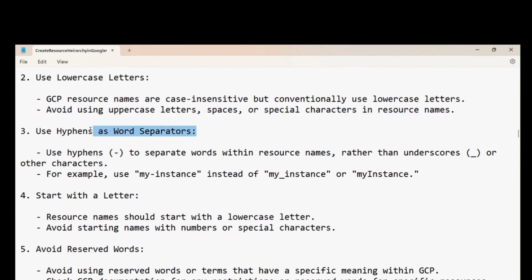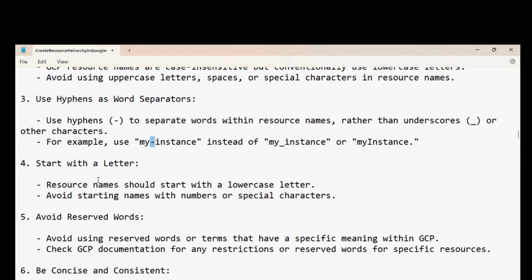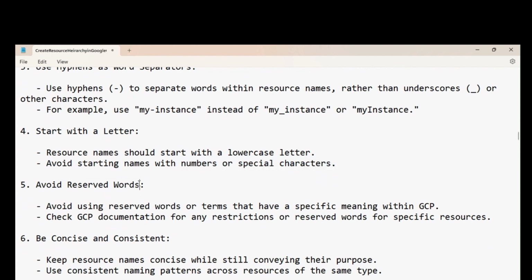Use hyphens as word separators. Use a hyphen to separate words within the resource name rather than underscore or other characters. For example, my-instance instead of my_instance or my instance. So we use this hyphen. Start with a letter. Names should start with a lowercase letter. Avoid starting with a number or special character. Avoid reserved words. So we have to avoid using reserved words that have a specific meaning.